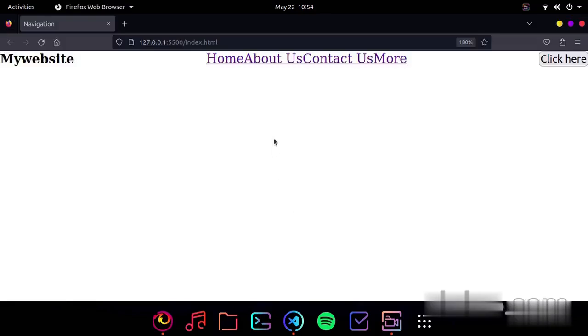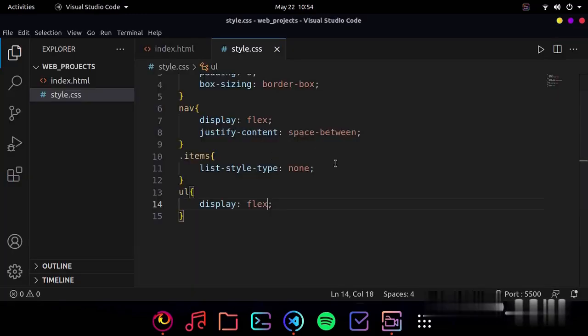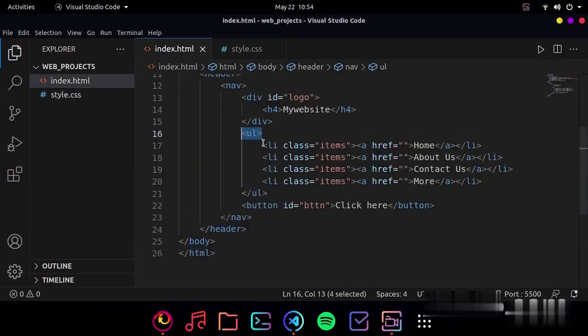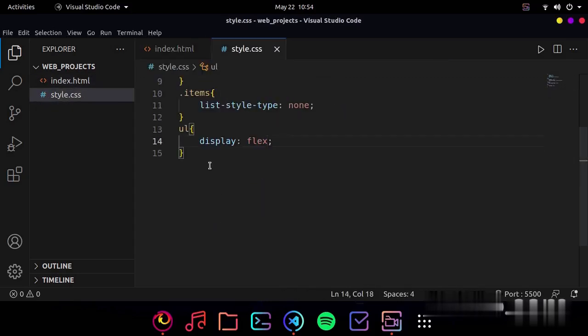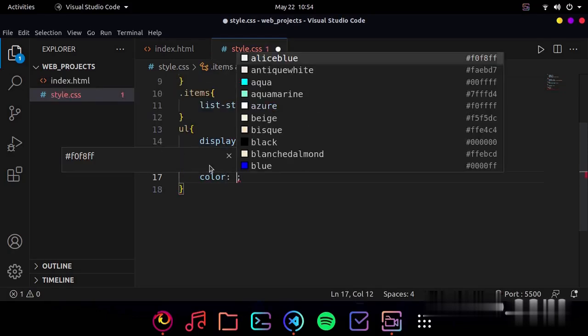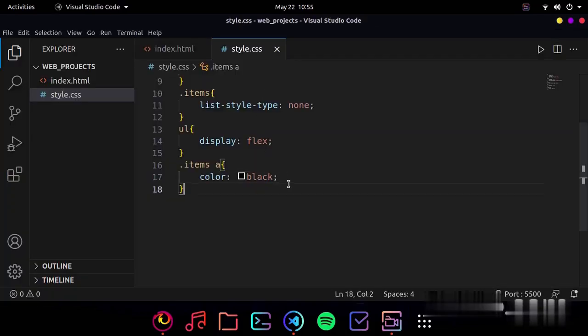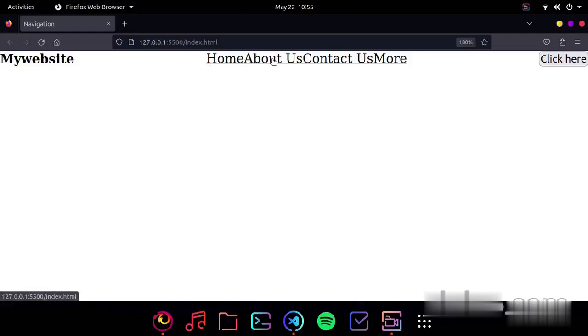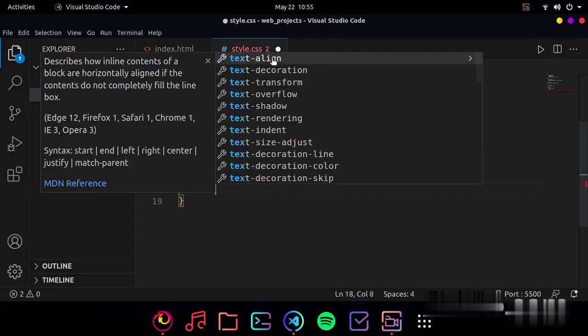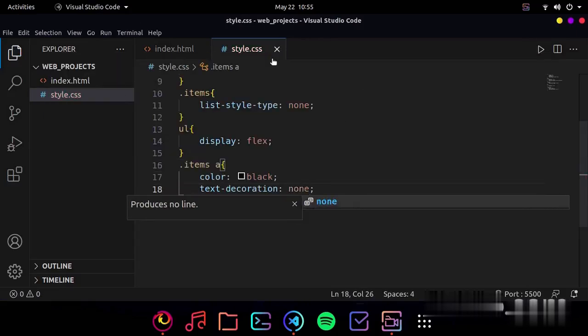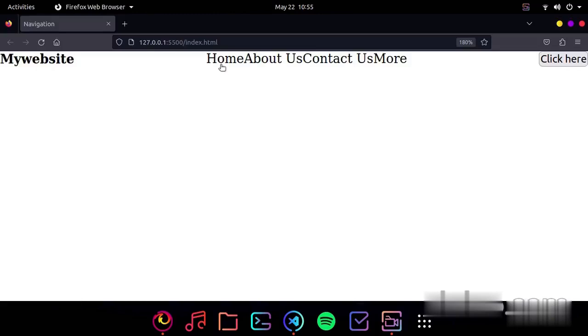So the next thing which we want to do here is add some gap between each navigation button. So let's do that. For that, we are not going to target the list items, but we are going to target the anchor tags in it. So what we are going to do is here dot items, inside the items target the anchor tag. Now what you do, make the color black. So they're in a black color now. Now the next thing which we want to do is we're going to remove this underline. So we're going to do text decoration none. So those underlines went off.